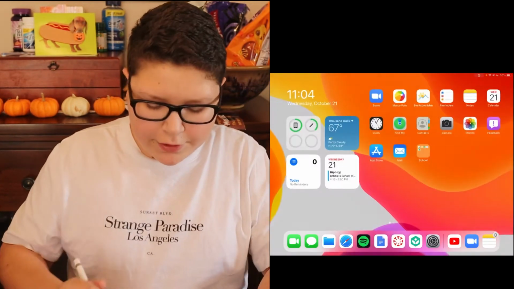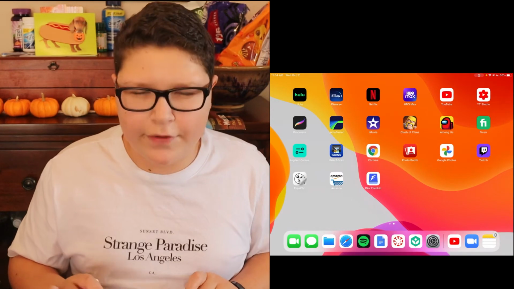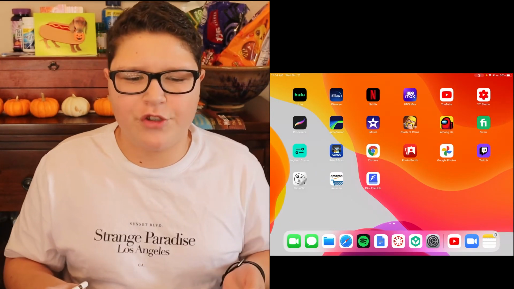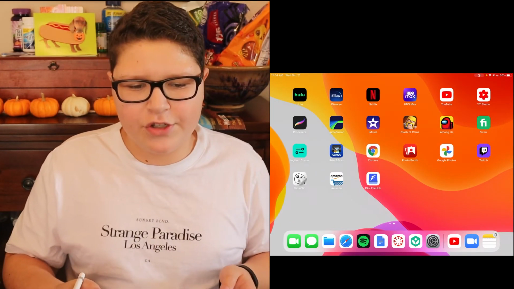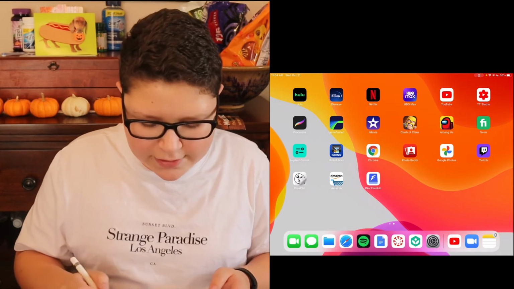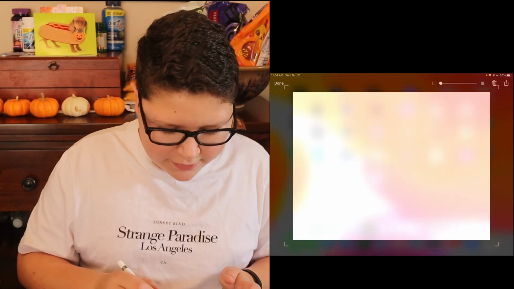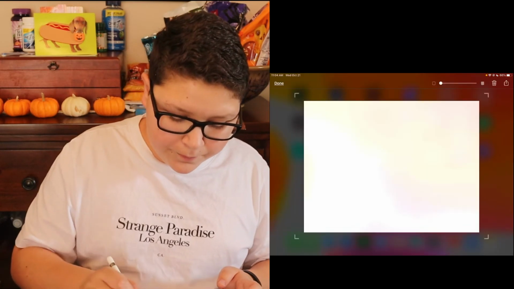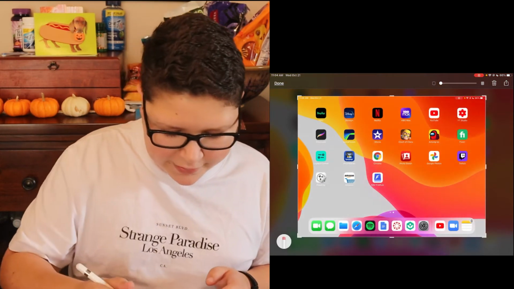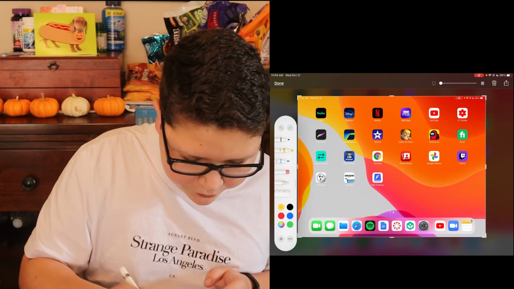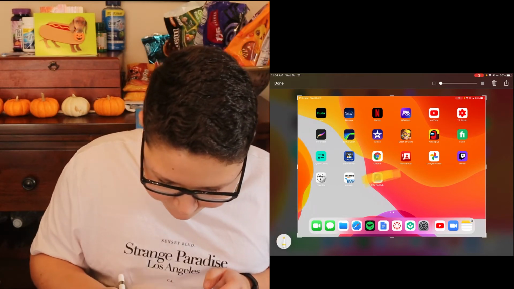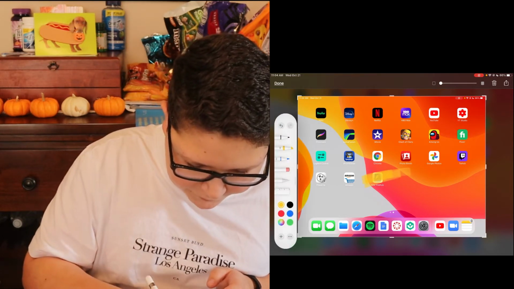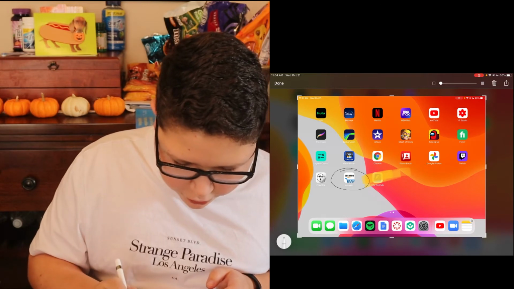So you can also do screenshots. Some of you may want to do that when you're online shopping and you want to take screenshots of things and highlight the price. You just drag up from the corner and then you can immediately mark it up. So you could highlight the price of something, or even circle the price of something.